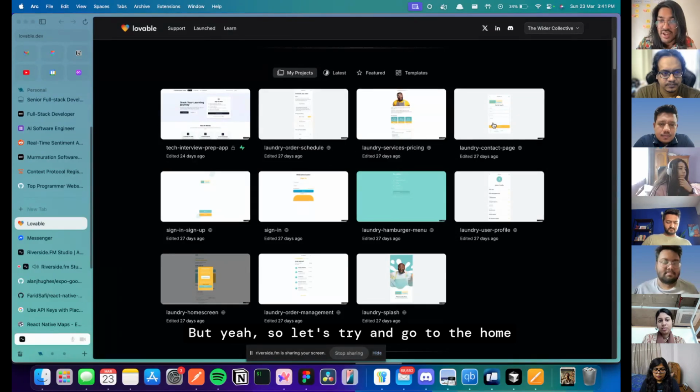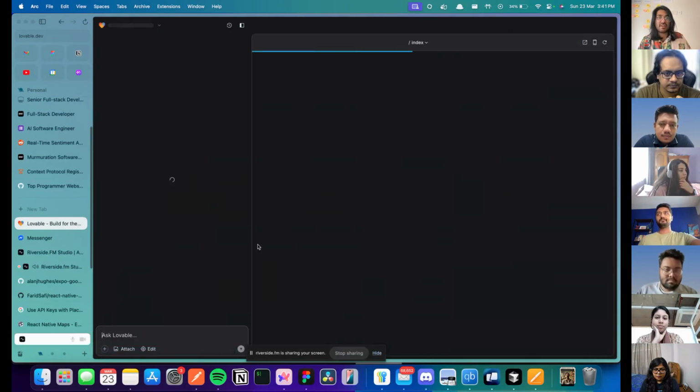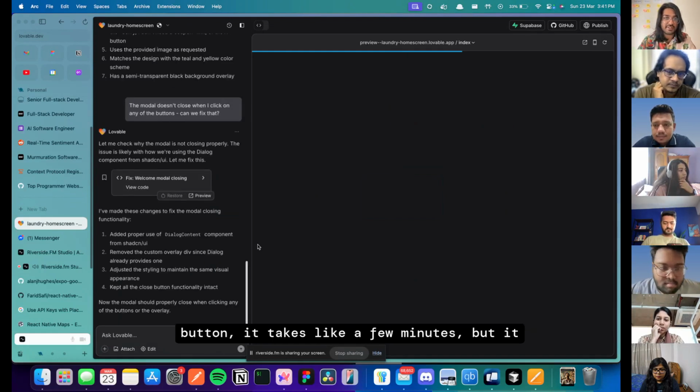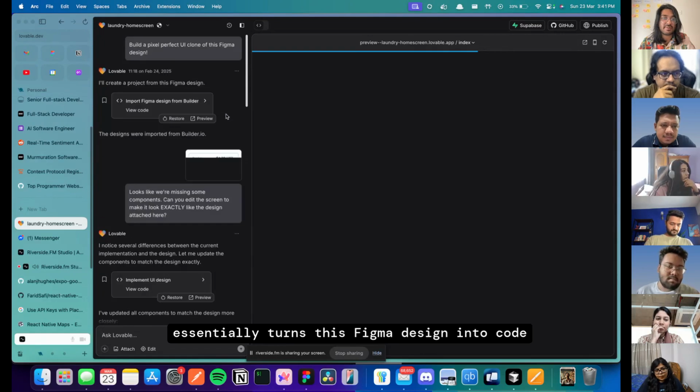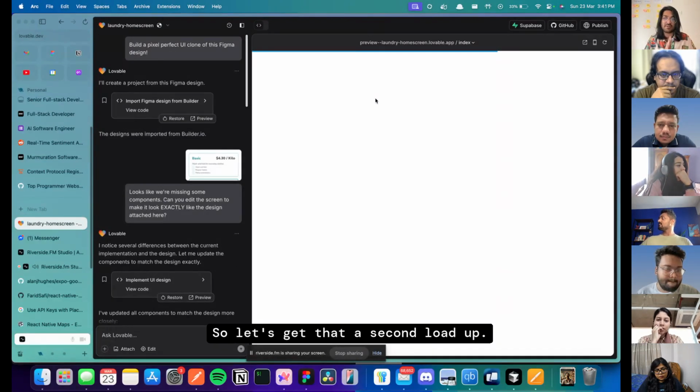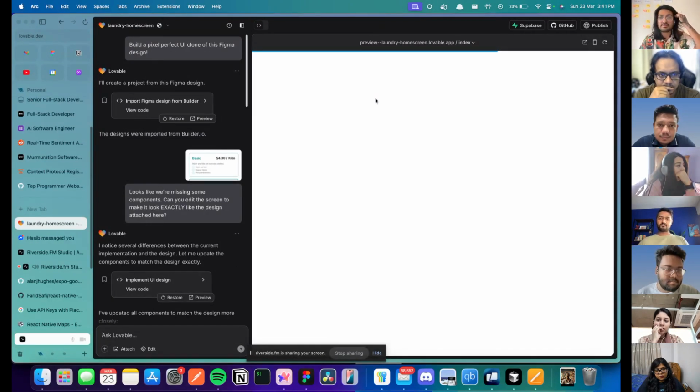But yeah, so let's try and go to the home screen. What I did once I hit that open in Lovable button, it takes a few minutes, but it essentially turns this Figma design into code that you can edit on Lovable. So let's give that a second to load up.